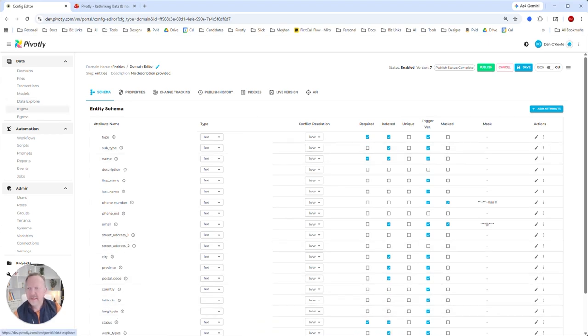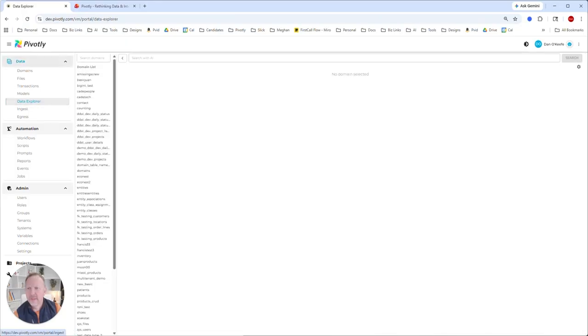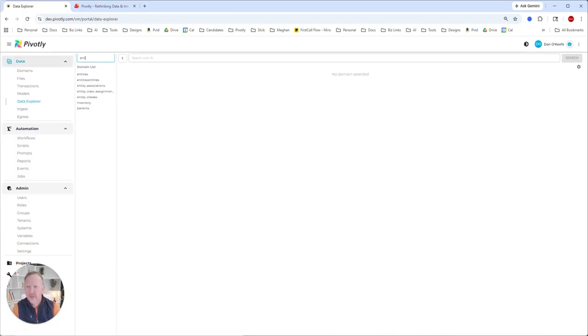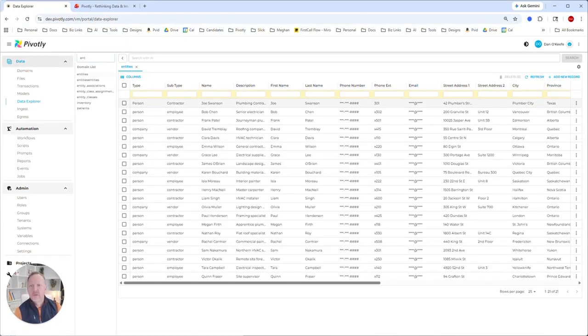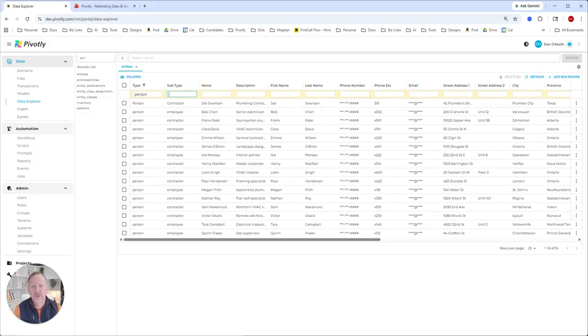To view data in a Pivotly domain, you can use the Data Explorer and you can sort and filter that data. So for example, here's data that's sitting in the entities domain, and you can filter by simply using this filter row or any kind of advanced filter that you'd like.